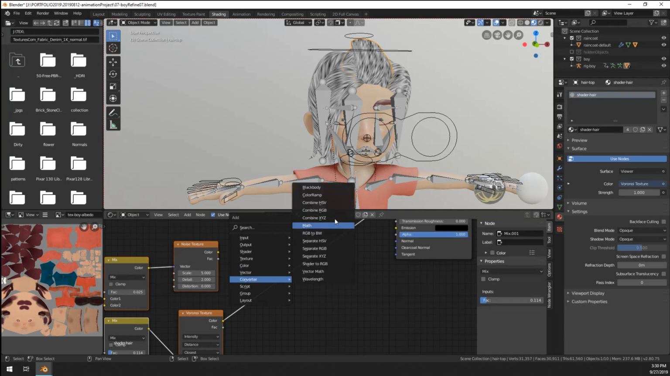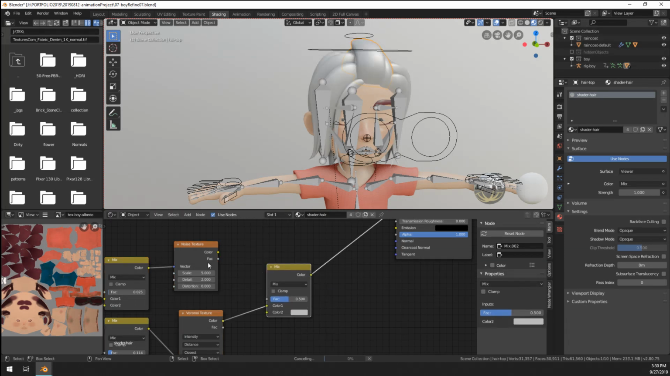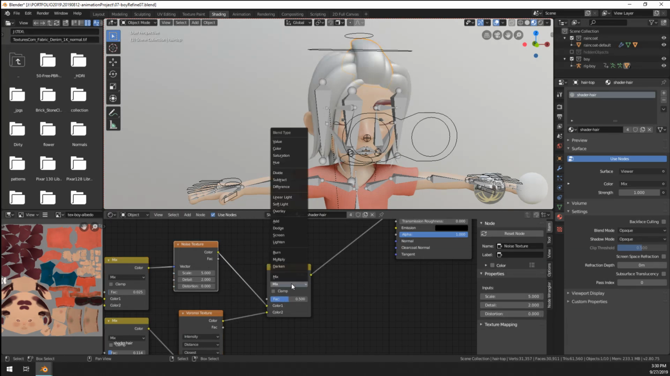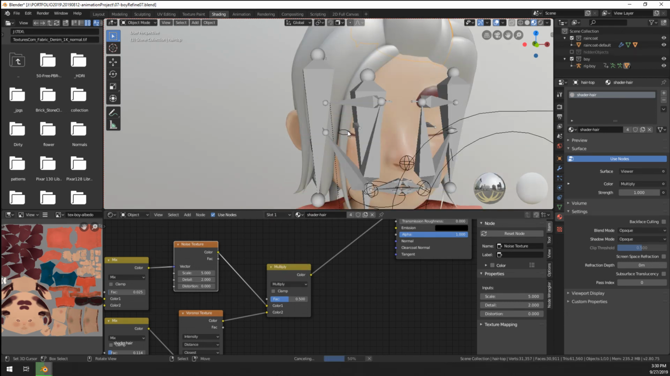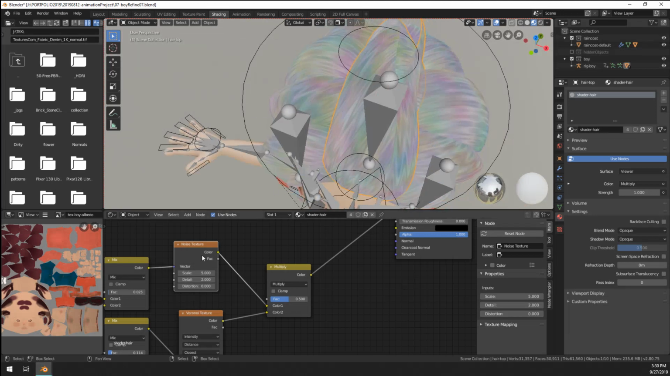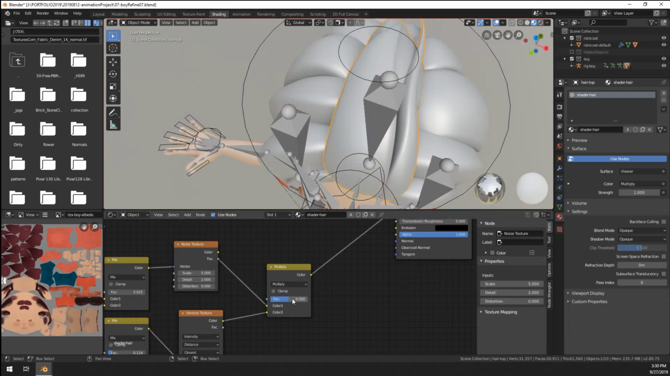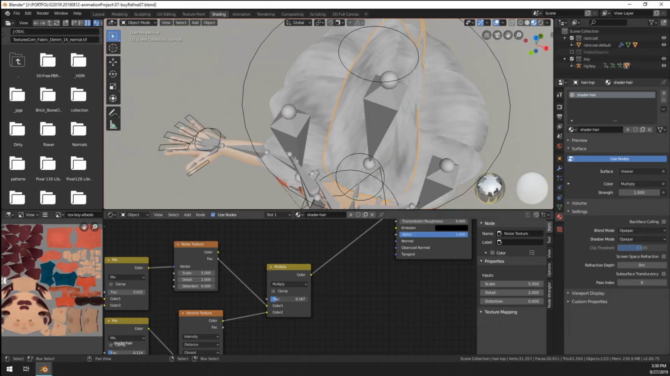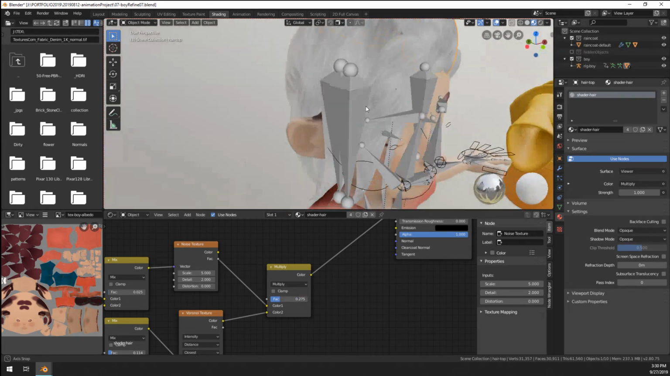Then I want to add a color mix RGB, and I want to multiply the Voronoi on the noise, right? On the factor of the noise. So we kind of see here what that's doing.